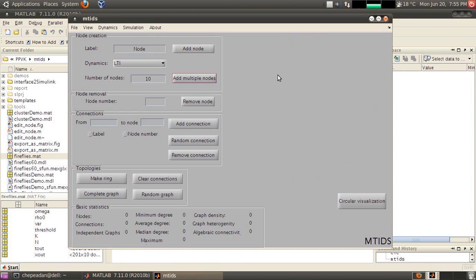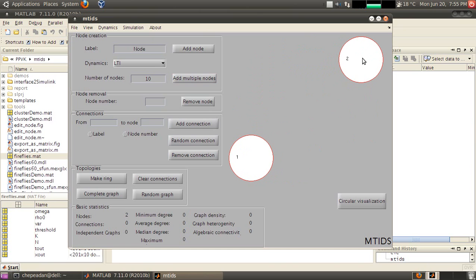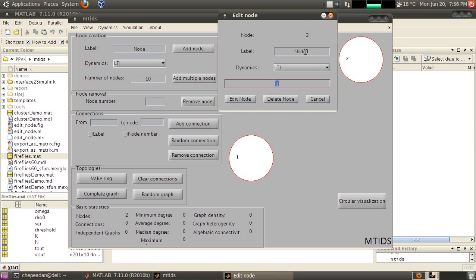Another way to add nodes is to use the drag and drop system. By holding the Shift key down and clicking on the screen, you can also add nodes. You can move these nodes around, or you can even double-click them to see or change their properties.